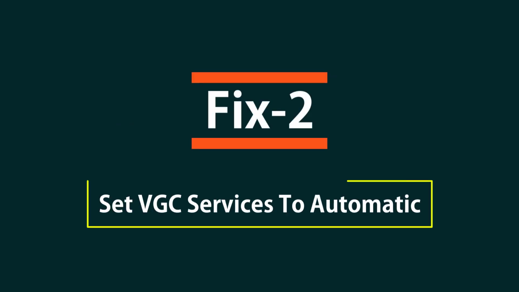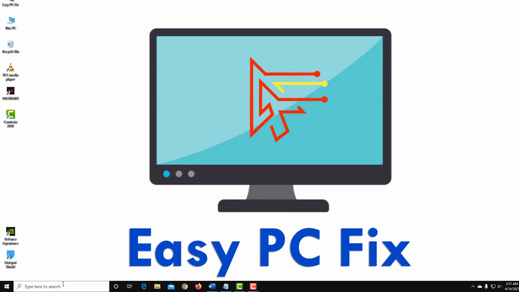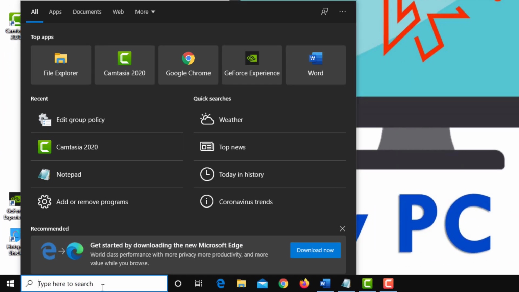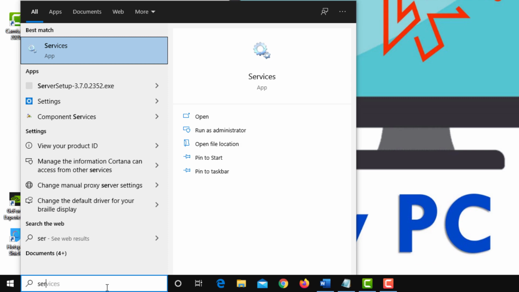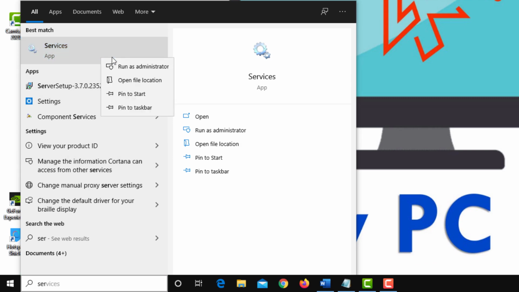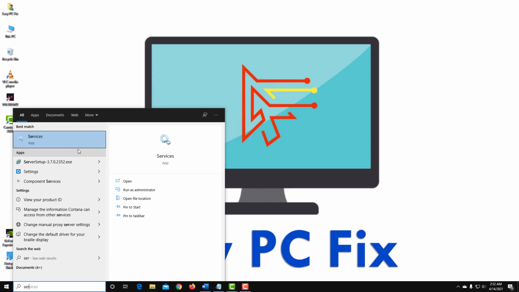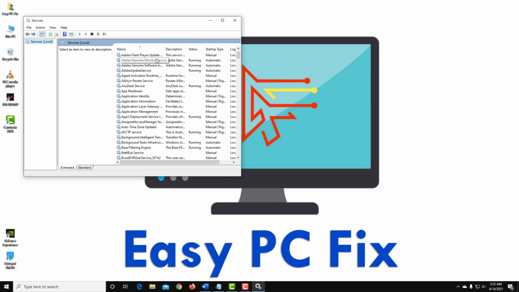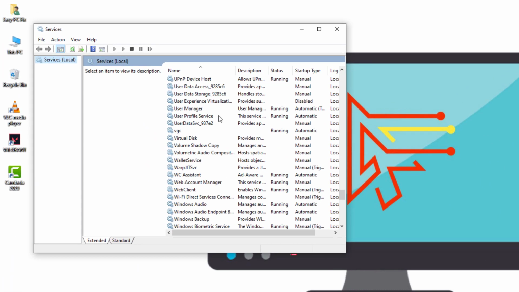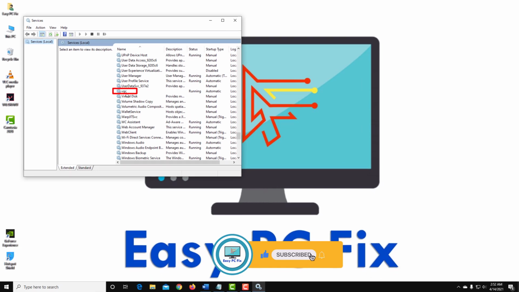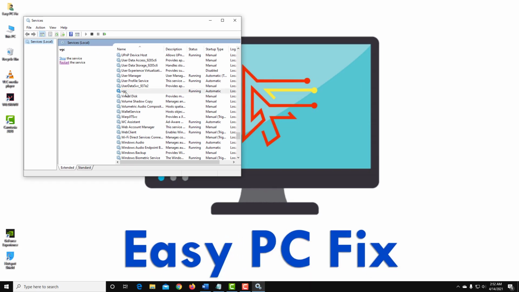Set the VGC service to automatic. Type services in the search box. Right click on it and select Run as Administrator. As you can see, the Services window has been opened. Now we need to find VGC. Here you can see VGC. You just need to double click on VGC.